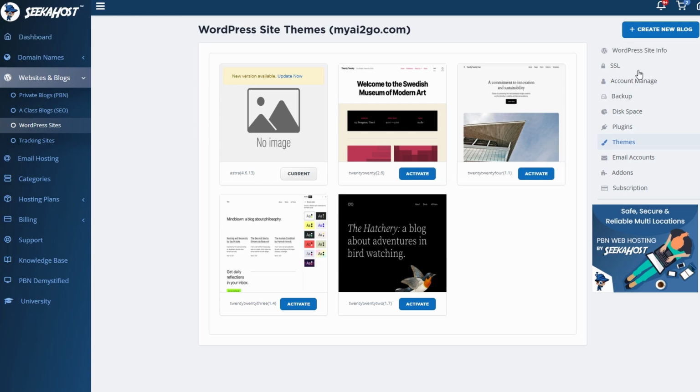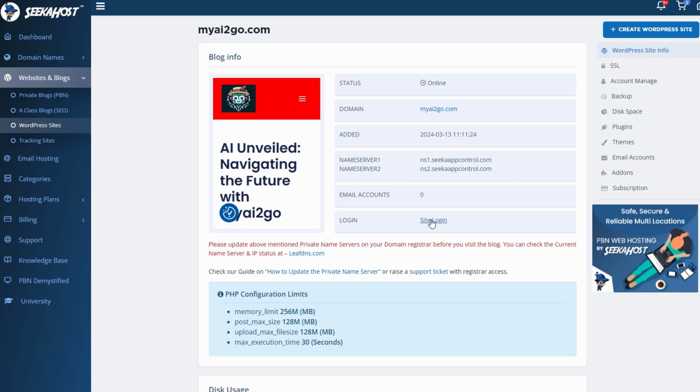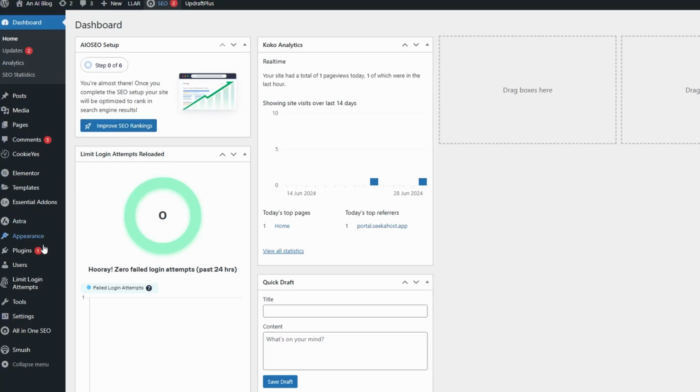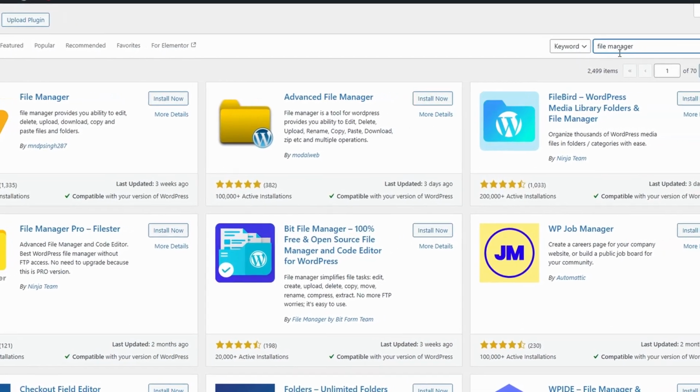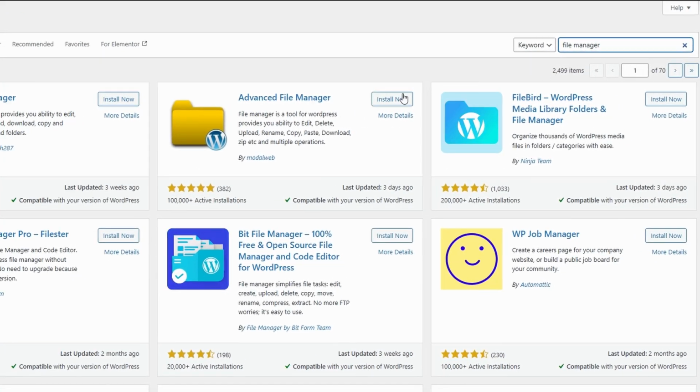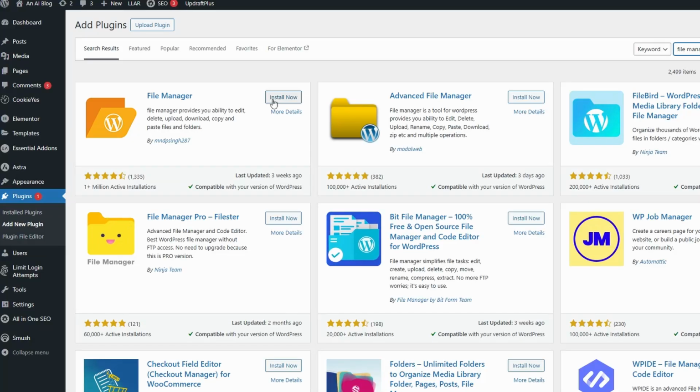Next up is file management, so I'm going to go to my WordPress site info list and I'm going to go ahead and log into the site. From here we're going to go down to the plugins and then we'll go to add new plugins because we're going to need a file managing plugin. I'm going to type in File Manager in the search bar and then come over and download File Manager. Of course you can use your preferred file managing plugin. Go ahead and install and then activate once it's installed.